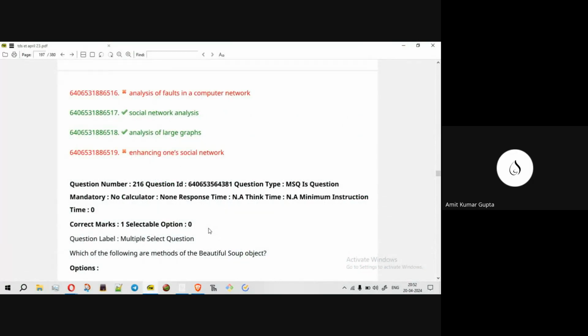Which of the following are the methods of the beautiful soup object? You guys already know some methods of beautiful soup object. Just tell me someone, not Radha, not Prashant, someone else. How many methods, how many functions of beautiful soup do we use? At least I need two methods of beautiful soup.